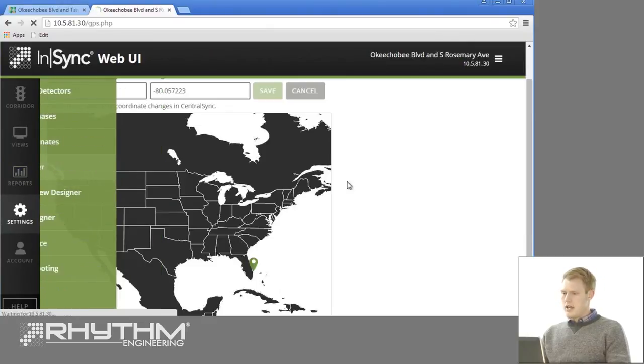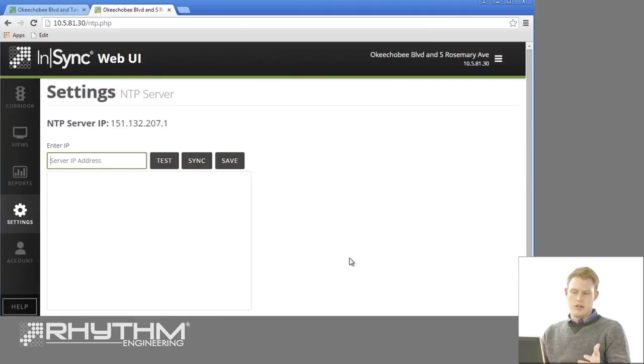The next settings page is for the time synchronization, or the NTP server. InSync utilizes an IP to synchronize its time against for all its intersections, so they all are running off the same time. This page is nice because it allows you to not only test the NTP server to see if it's working properly, it allows you to manually sync the time across all the intersections or save a new NTP server IP if something's changed.